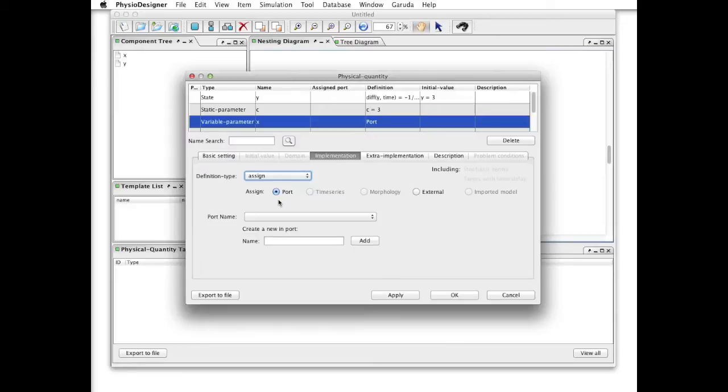Because there is no import on this module, we need to create a new import. Put the name in the text box, and click the Add button. The new import is now assigned to the physical quantity. Now we completed the module Y.